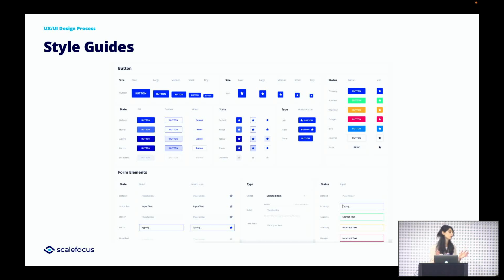But that would go to development with a bare minimum of a style guide. A style guide is the thing that should go with any high-fidelity design. It's like a little design system that is not interactable, but it would show you every element in the product that you're designing and each of its states.